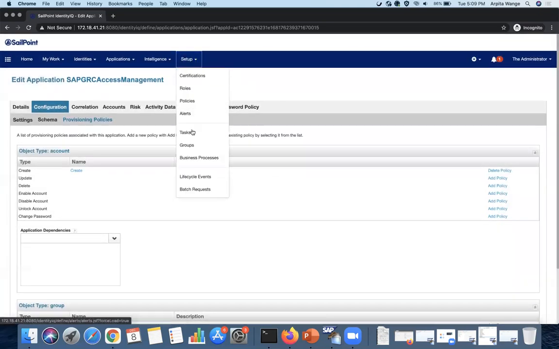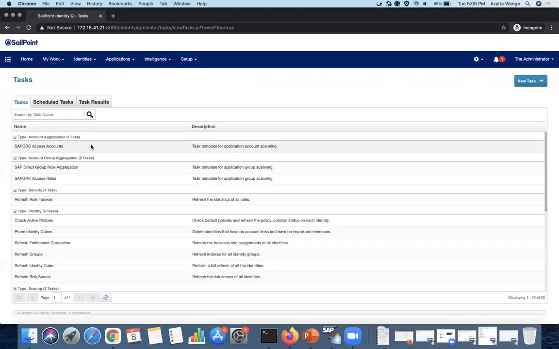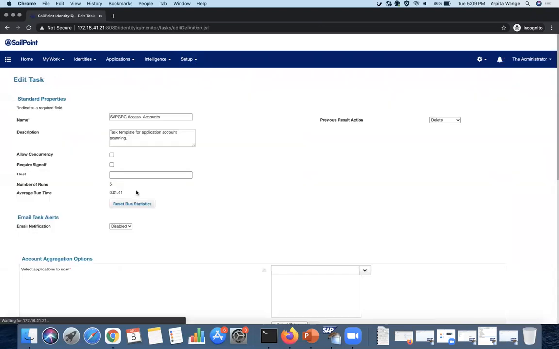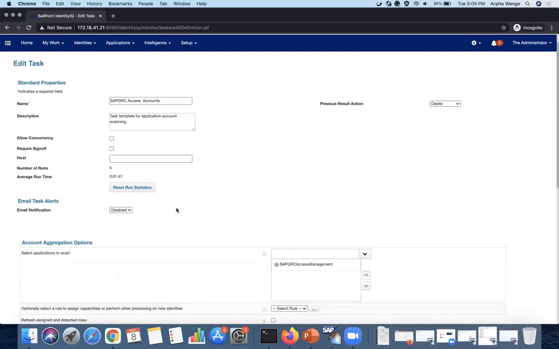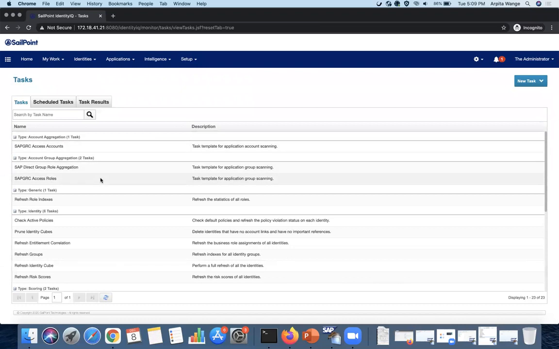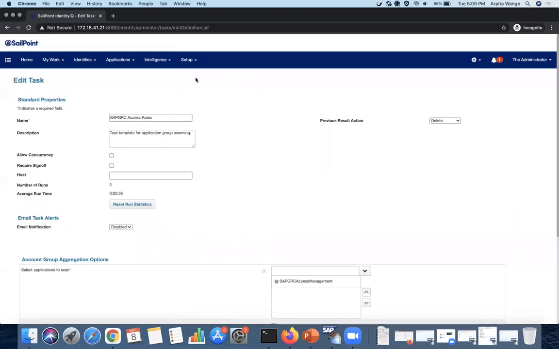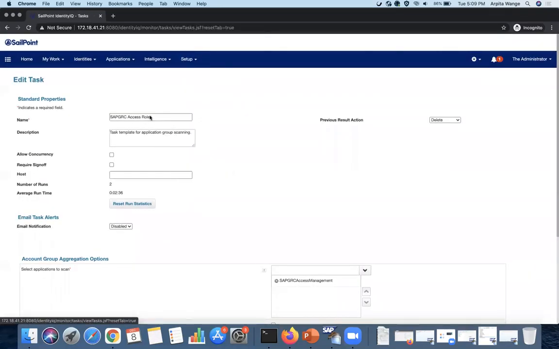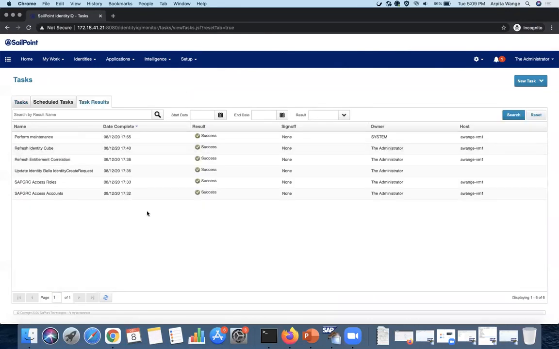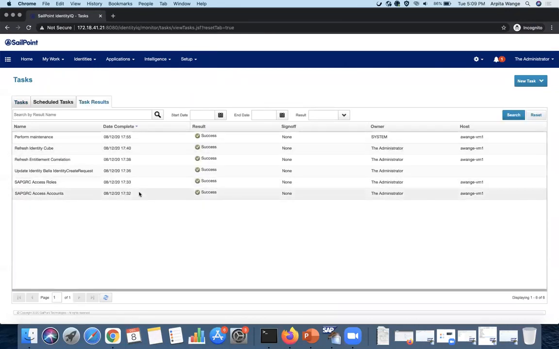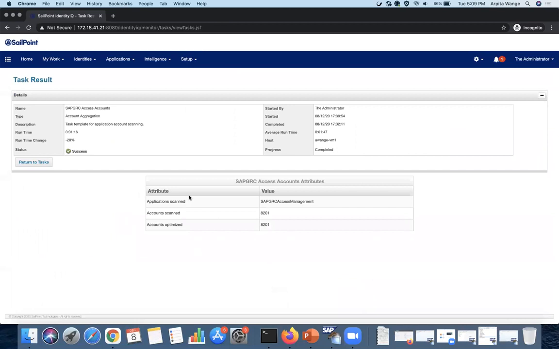So let's now move to the tasks. I have already created one task for the account aggregation and one task for the role aggregation. I have already executed both of these tasks, and if you can see, the status is success for both tasks.